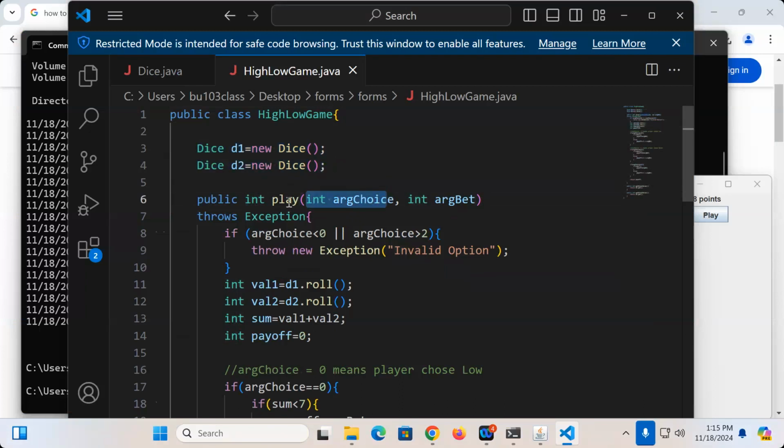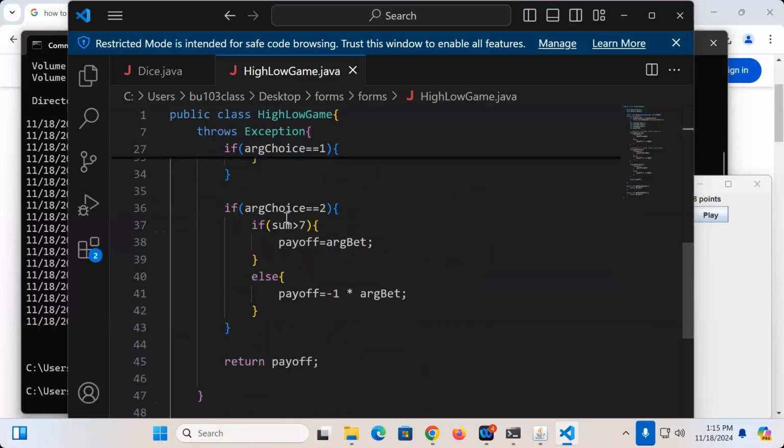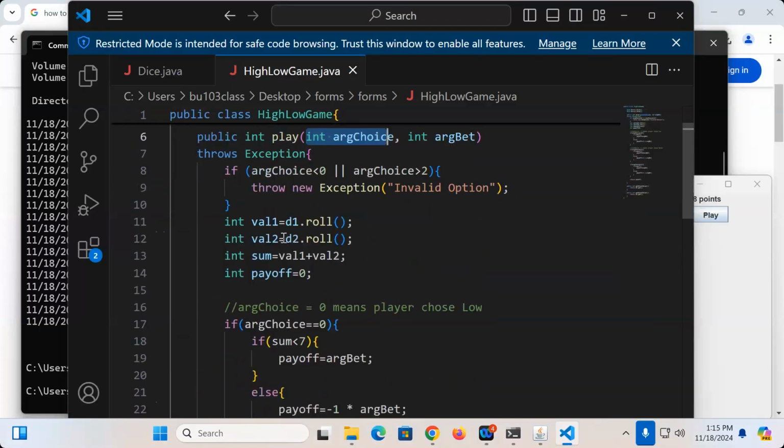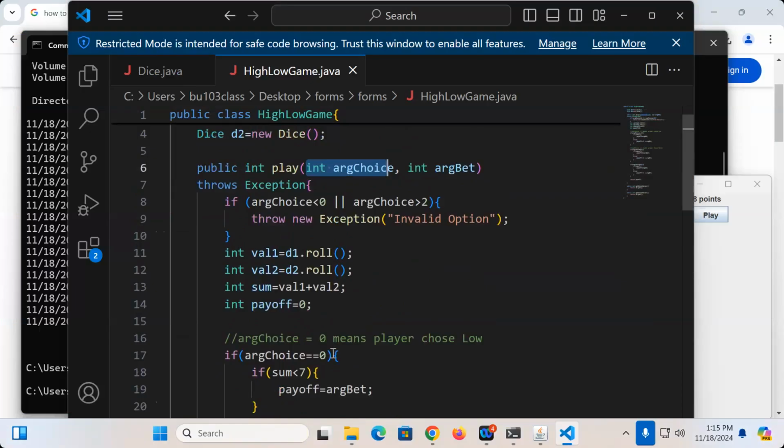All right. We have no constructor. All we have is a play method and a couple of methods at the end. The play method accepts the choice. The choice we're going to define as 0, 1, or 2. 0 means we pick low, 1 means we pick 7, and 2 means we picked high. And we have the amount that we bet.